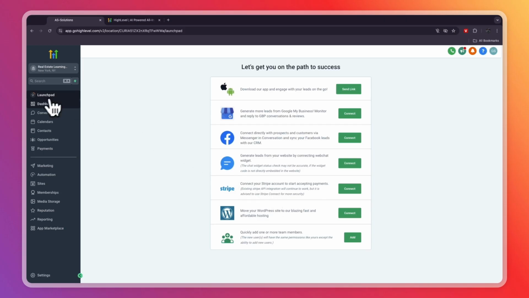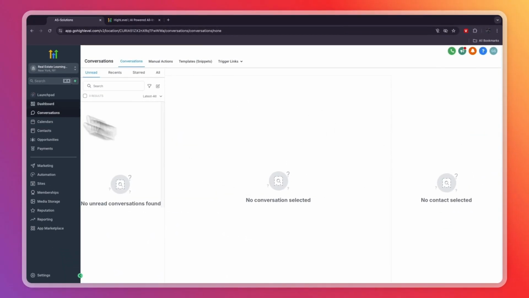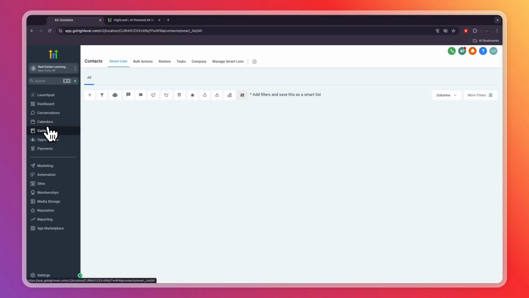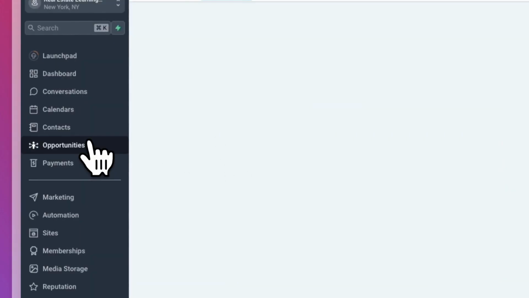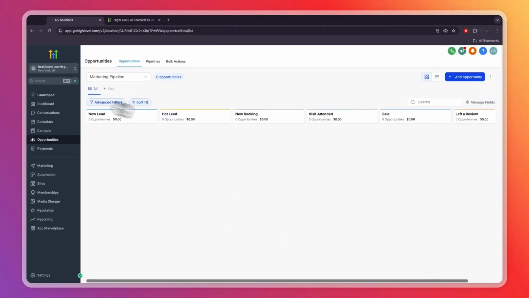Now first, right here you have your dashboard, then conversations. These are conversations with leads across many different platforms. Then you have your calendar, so you can send booking links and you can create a new calendar if you want. You have your contacts where you can add manually or you can just import them right here. You have a pipeline with opportunities, and of course you can customize these stages.